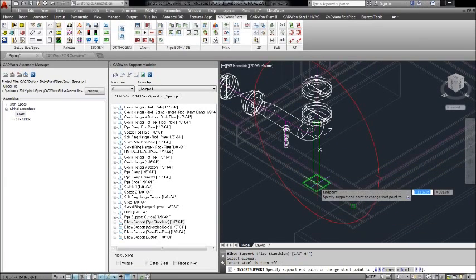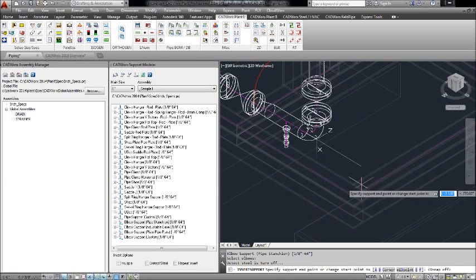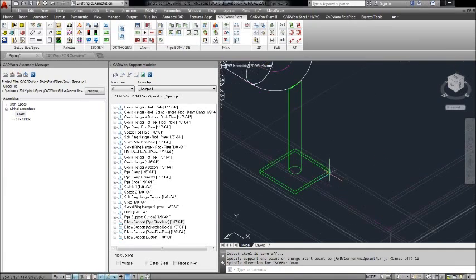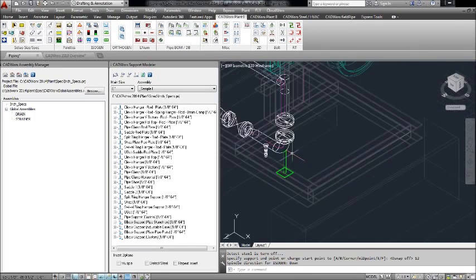So as I pull down here with my ortho turned on, I'm going to turn off my O-snap so I don't get anything bogus and skew my support out here. But I can pull down and type 12 and enter. And I know that this is sitting right on top of that steel because I went through the trouble to set that elevation.